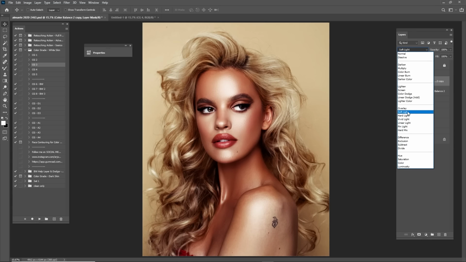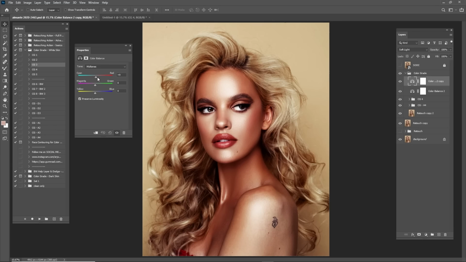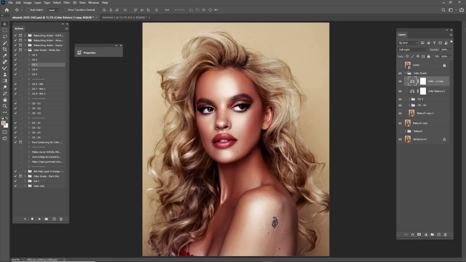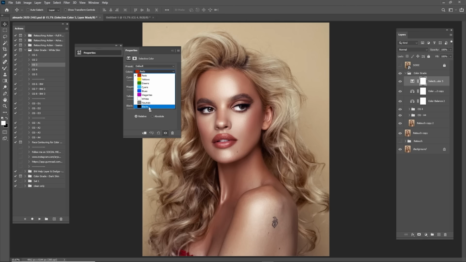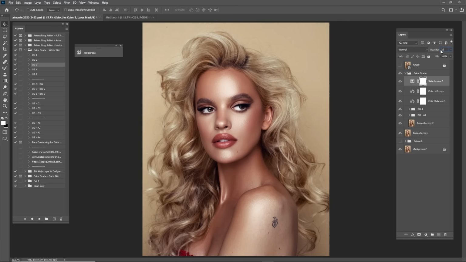This is for the midtones, so I'm just gonna work on them and go from 100 to 20. Not 200. Now it's looking good. Go to selective color, choose blacks, and for the blacks, I'm just gonna add a little cyan and play with yellow. I think they're looking good. Reduce the opacity of this always. Go back to the black and white.